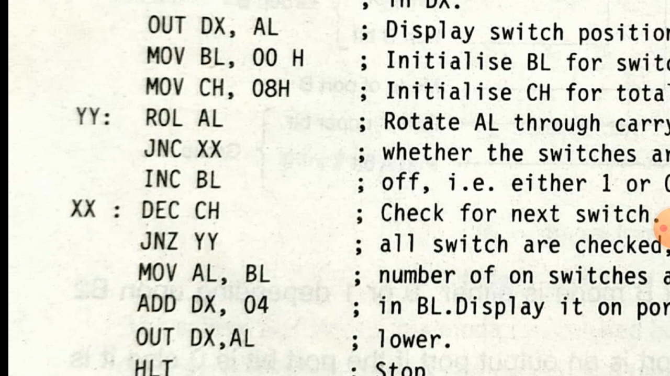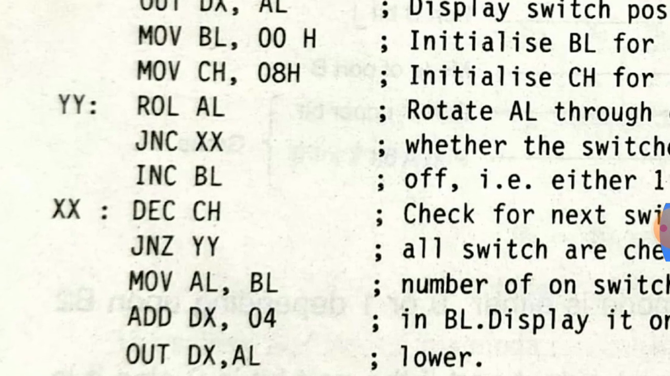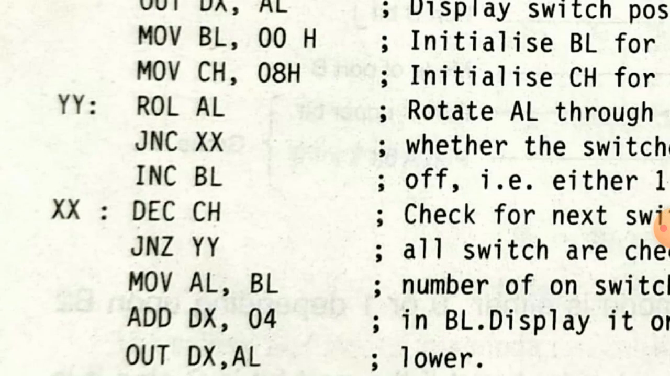Suppose carry is resulted, it won't execute the JNC jump and it goes for the instruction INC BL. Incrementing BL means it counts one of the switches which is in on position. Whenever carry is resulted, every time the BL register is incremented. Each time BL is incremented, it means one of the switches is sensed in the on state.